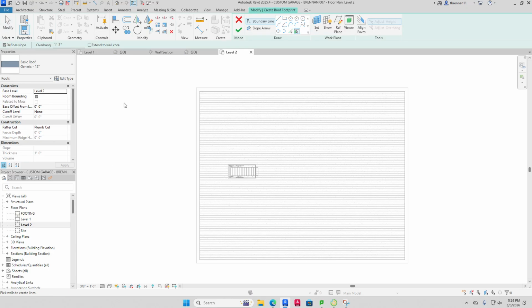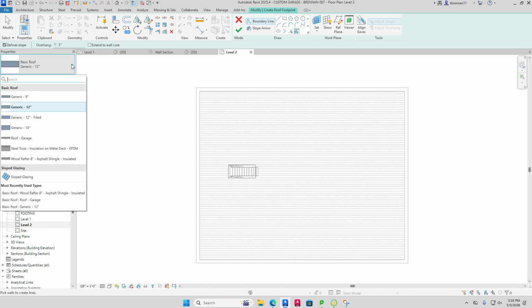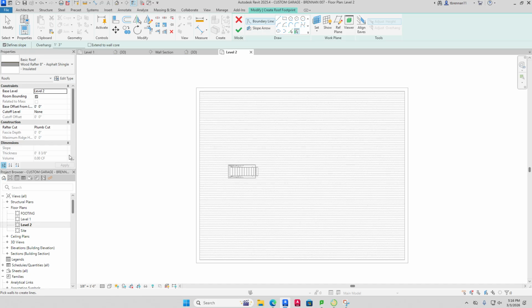Once you do that, it should say overhang. Does yours say overhang 1'3"? Okay, good. Let's change our basic roof. To change the basic roof to a different style, we're going to click this little triangle over here, and we will choose wood rafter 8-inch asphalt shingle insulated, which is right here. I'm going to click on that, and that's what this looks like. So we have this wood rafter 8-inch asphalt shingle.